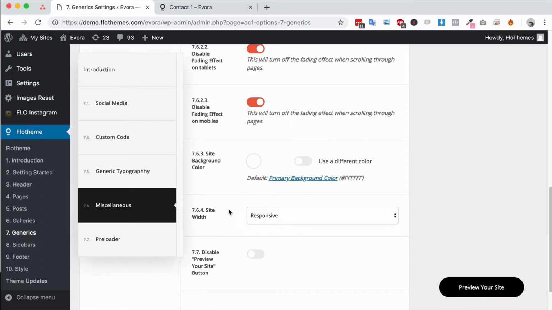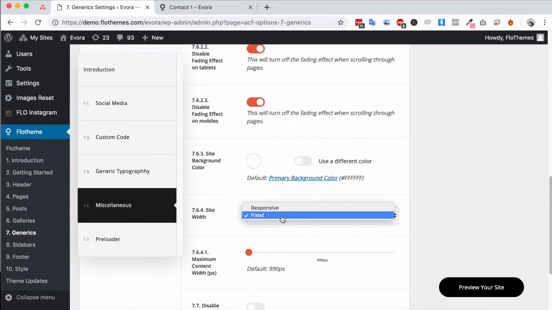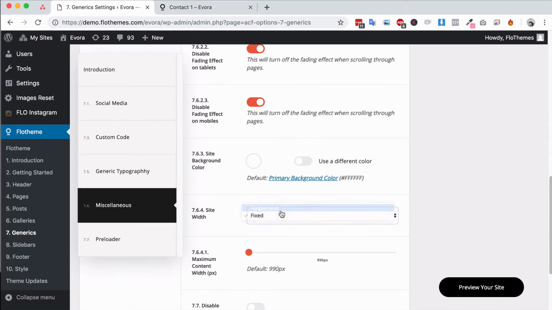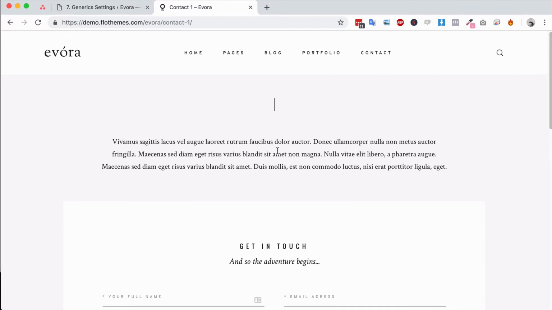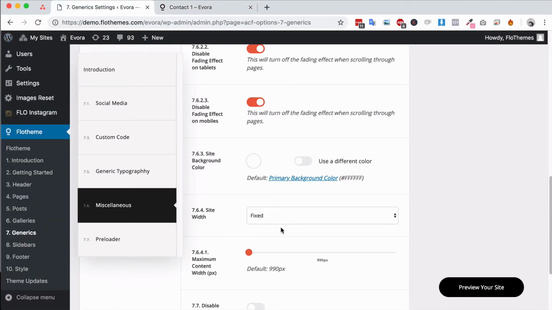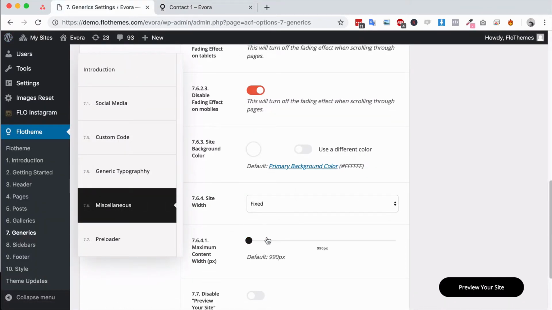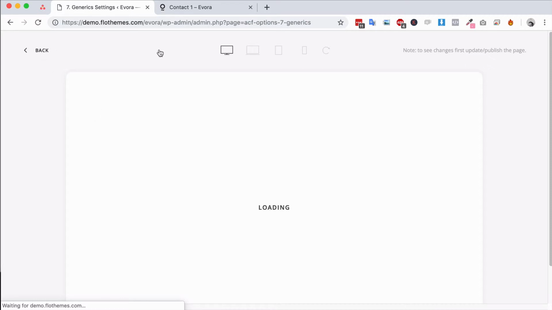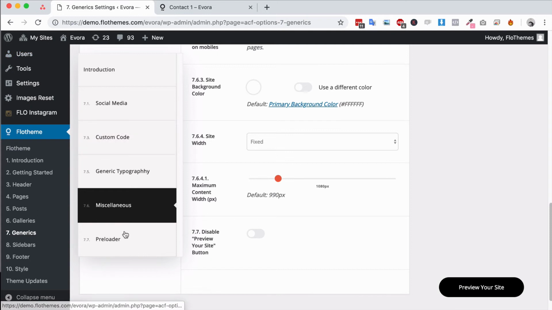The site width can also be set, so it can be fixed or responsive. Generally, most of the time it will be responsive, but fixed is also a great option if you don't want this to scale up on really large screens. And if you're going for fixed, I would say 1180 would be more than enough for your theme and display your work in the best possible manner. You can also disable this preview button. This preview lets you see your site on different devices, as you can see up here, and you can preview any page whenever you're editing it.